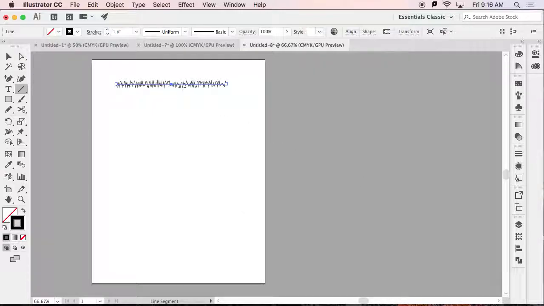Now I do want to point out that when I clicked OK, my selection, that blue indicator showing me my selection, is still the straight line, because Illustrator thinks of this as an effect on the line. So there's still a straight line, but the effect is the roughen.